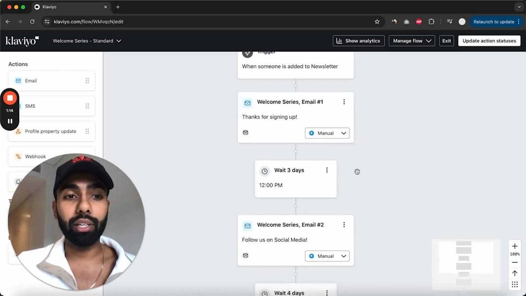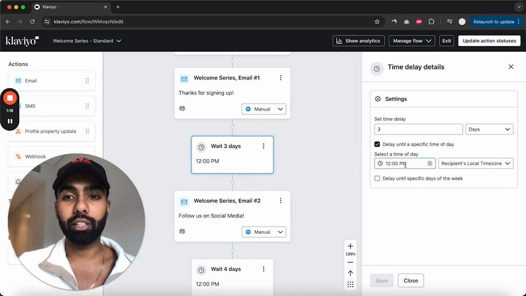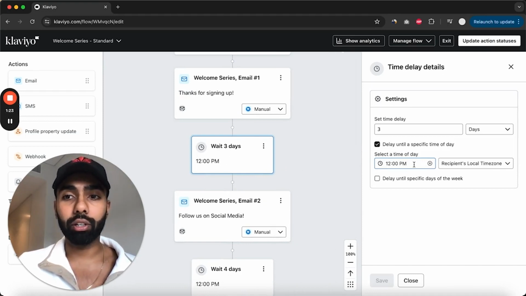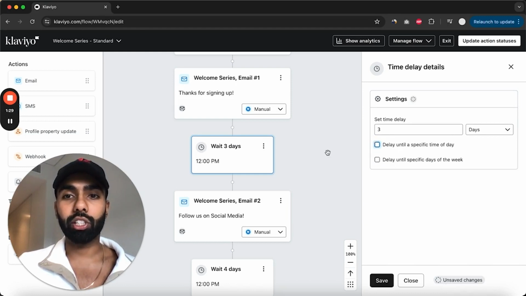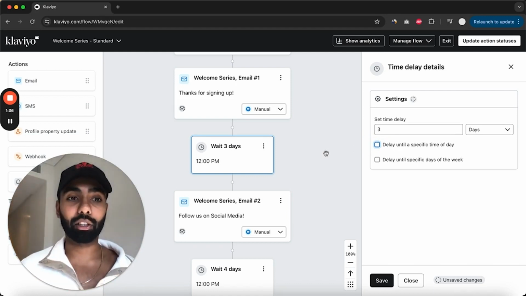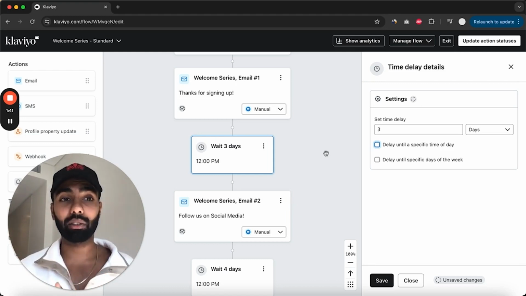Now email 2 is being sent 3 days later, and that's perfect, but what we want to fix is this time of the day. By default, this is saying that at 12 o'clock, 3 days after the customer signs up, we're going to send email 2. But we don't want to do it at 12 o'clock. We want to send it at the same time that the customer would have signed up for the newsletter originally. So if someone signs up at 6 o'clock at night, email 2 we also want to send at the same time, just 3 days later, but still at 6 o'clock.